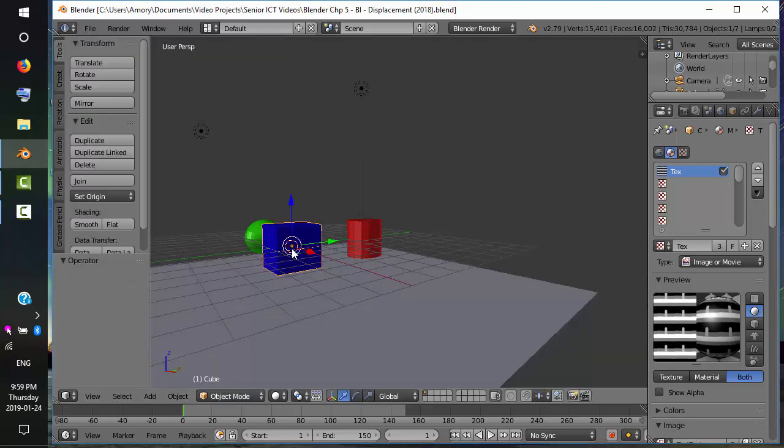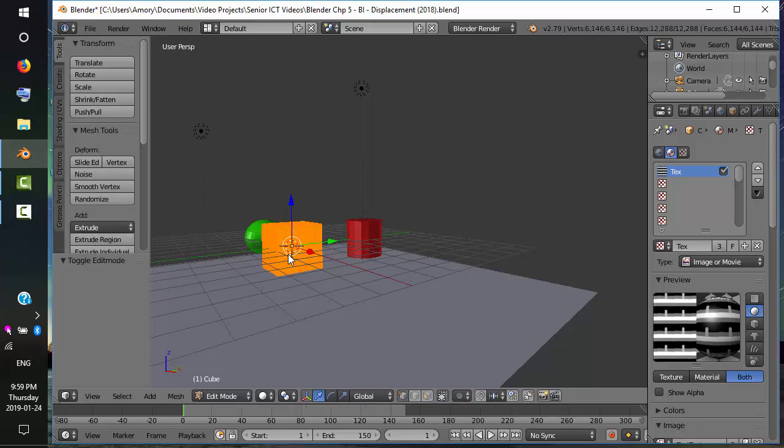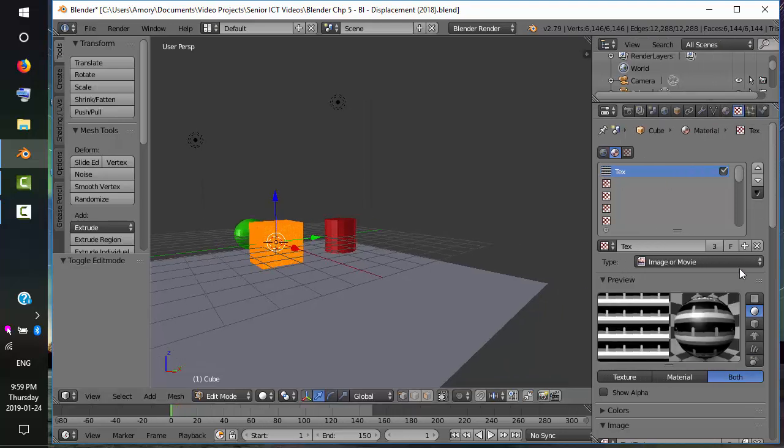Let's take a look at the cube. The cube has been subdivided into many vertices. So if you don't have a lot of vertices, then the displacement won't work. So we have our texture map, and it is affecting both the texture and the material.